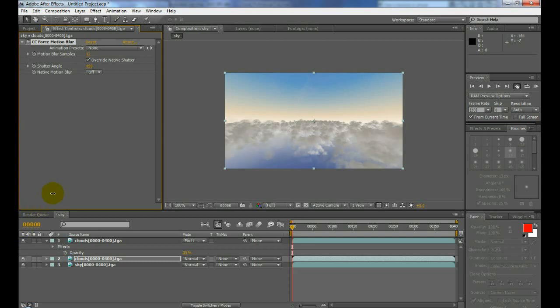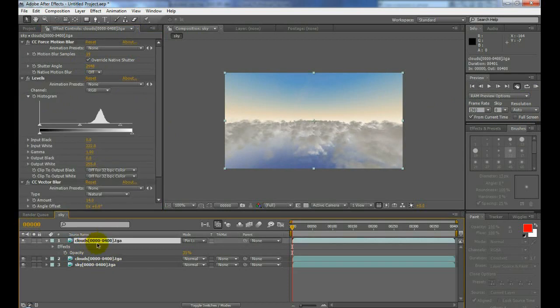You want to save the detail in there, so you just want a little bit of blur. You don't want to add too much. You don't want to make them look smeared or anything like that. So just a little bit on there, and same with the other ones.